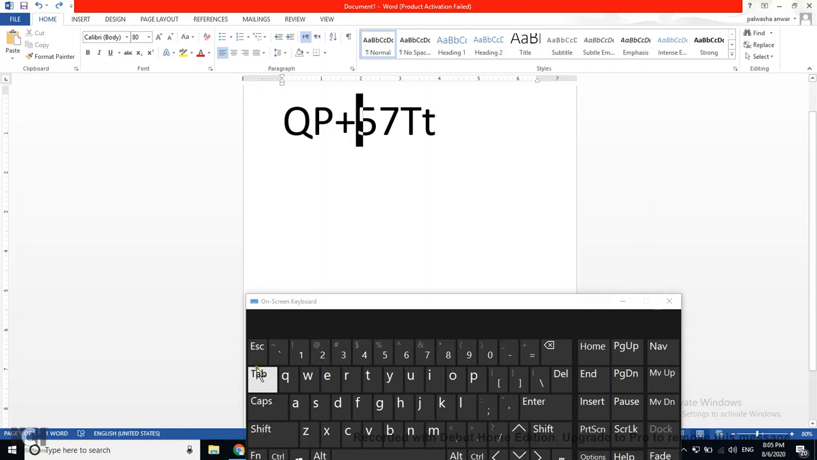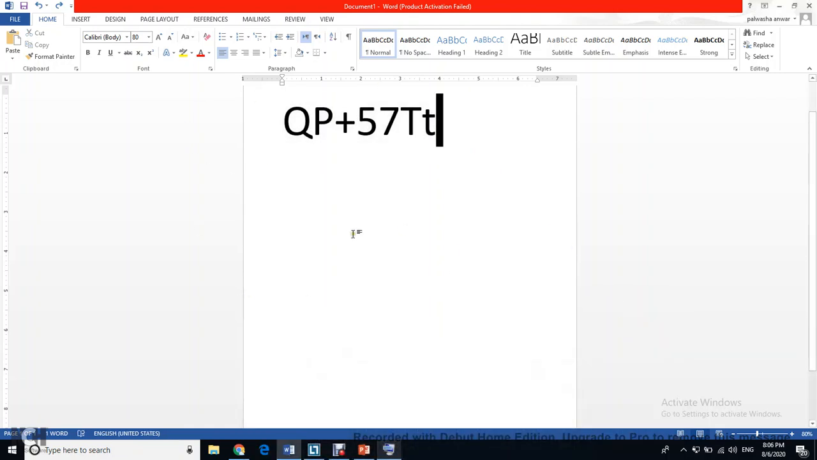Okay, so now next, here we can see this is the ESC. This is called the escape key. So using this escape key, you can close the sub menu of the current program. Where is my current program? This is my current program, MS Word. This is the program, this is the software. This is the current program.